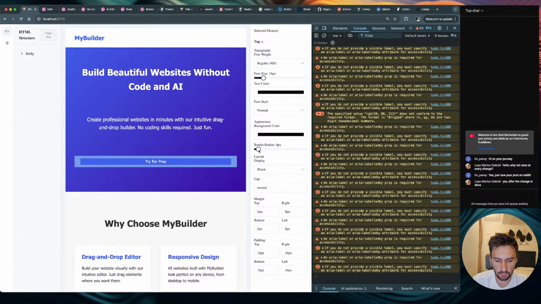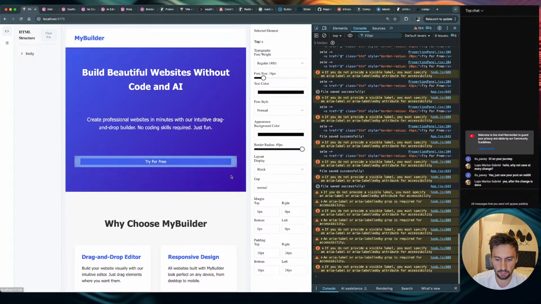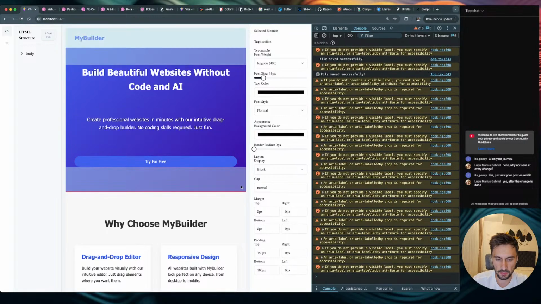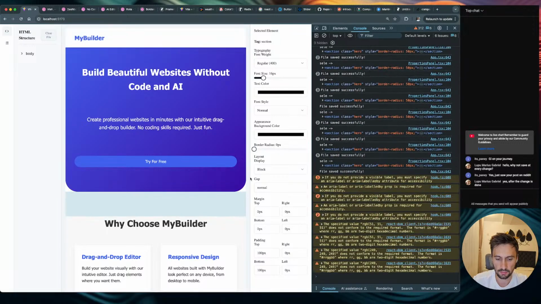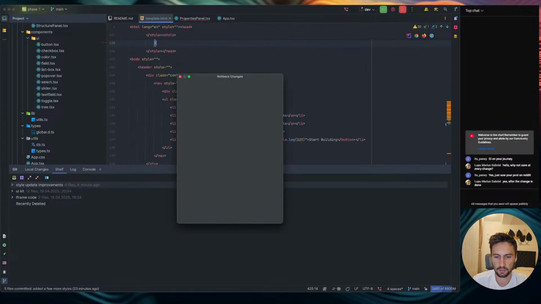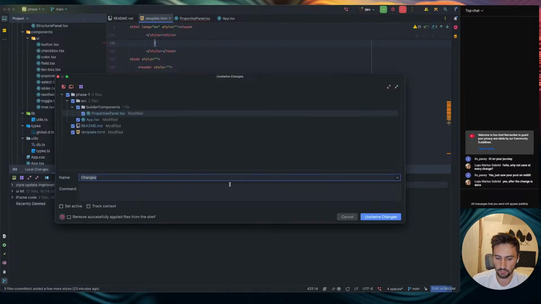And I guess the border radius works now. Yes. As you see, the button has the border radius thing. And I think I can also select the parent and also set the border radius. Yes. All right, so this works. So it broke something. Let me revert it, revert the template. So it broke something in style update improvements.